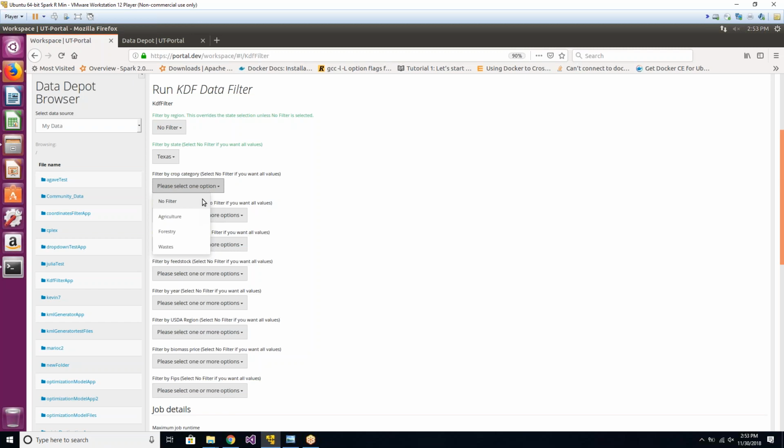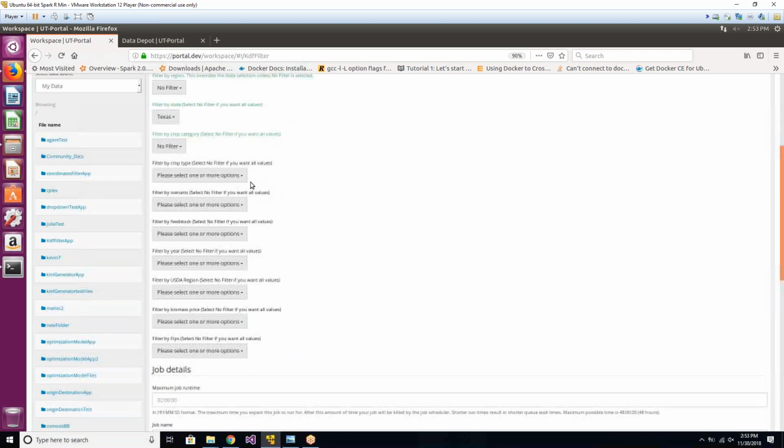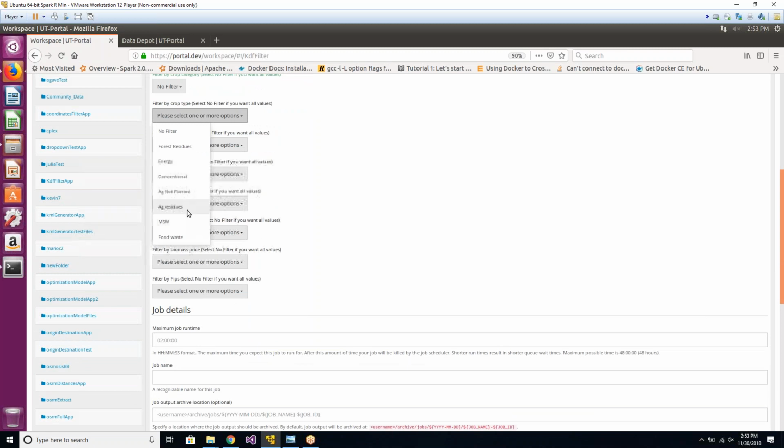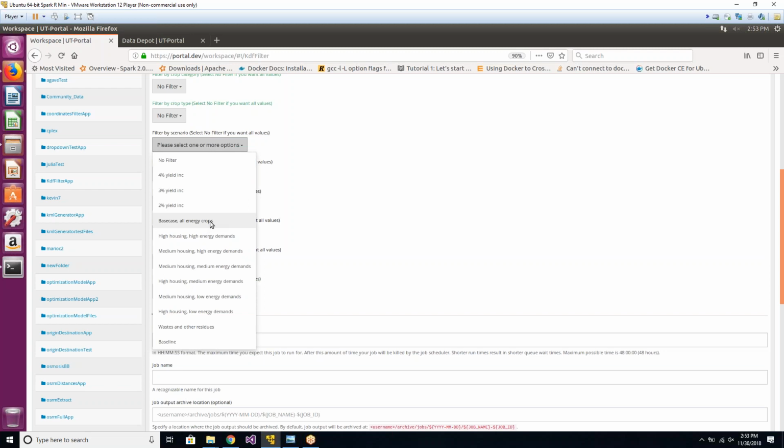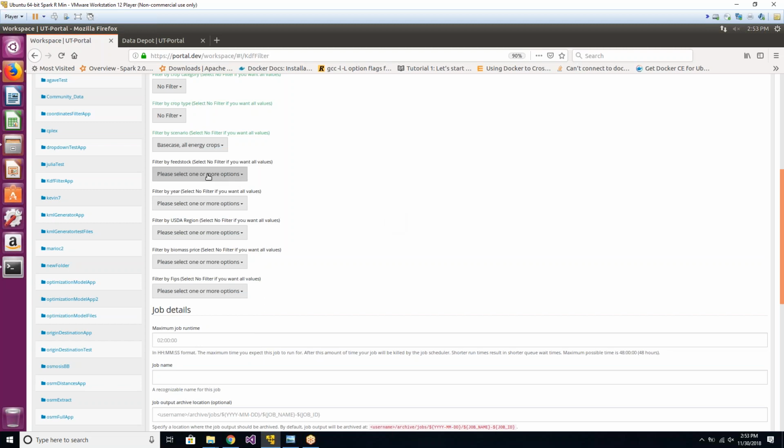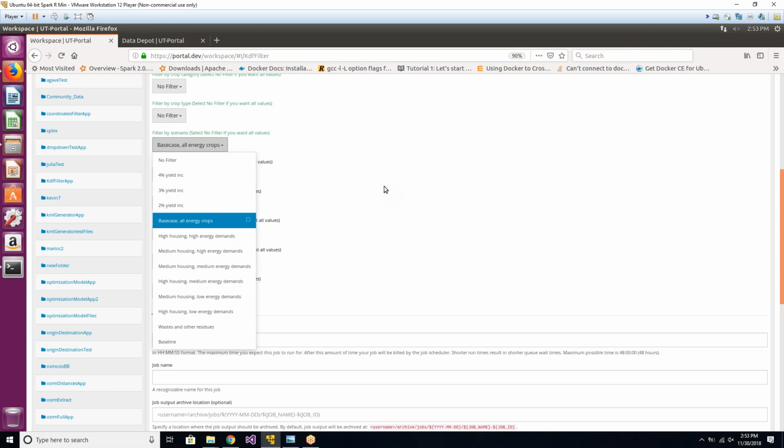It's one click to select, so click it until it's highlighted, and then you click. So for crop category, I believe that's no filter. For crop type, I think was also no filter. Scenario, I think was base case, all energy crops. Baseline or base case? All energy crops up. Yeah.